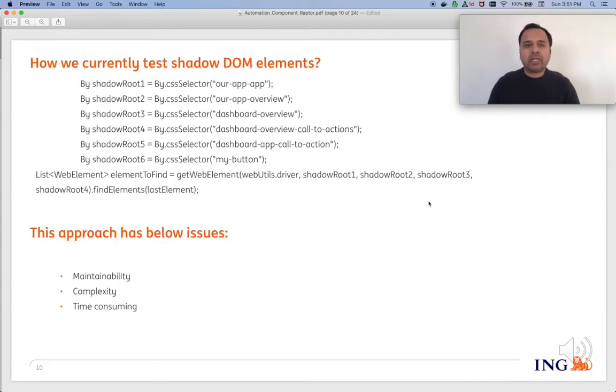So how do we currently test shadow DOM elements? In Selenium, for example, you have to reach individual nodes by writing this many lines, and then you put a find element or a click element. This approach has certain issues, like maintainability.